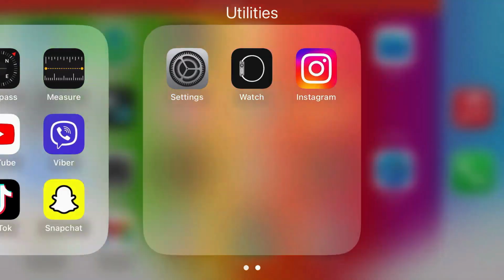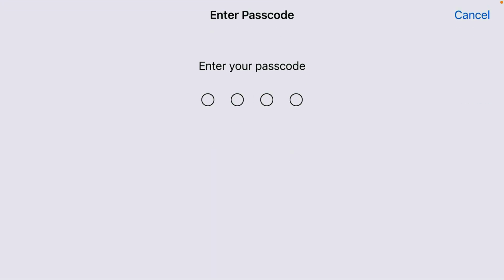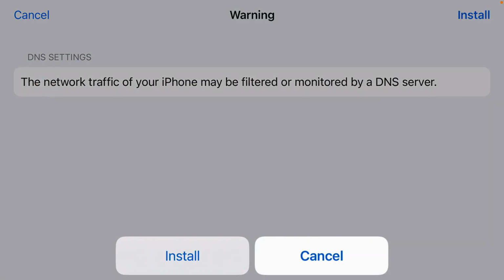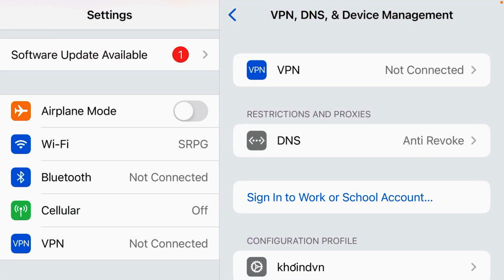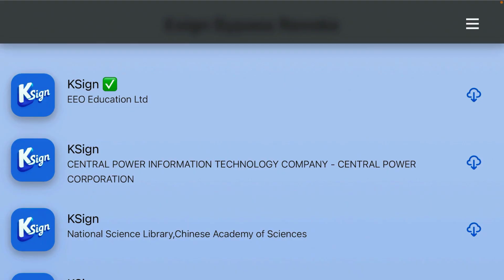Go to settings. Inside the settings page, tap on profile downloaded and install this CoinBN DNS. Once the DNS has been installed, go back to the same website. If you scroll down, you'll see there are lots of KSign files.